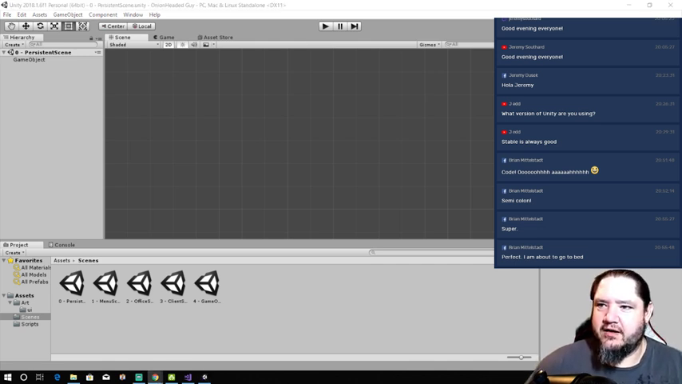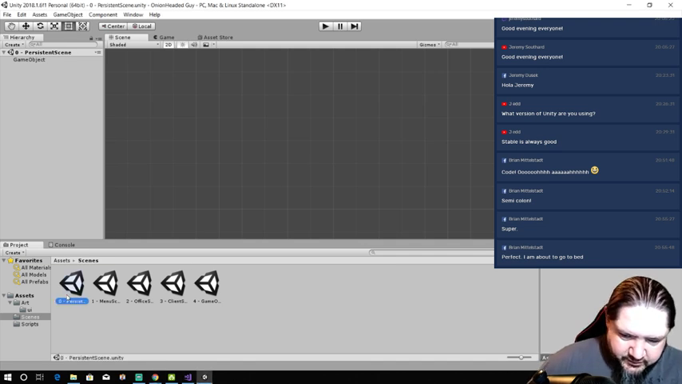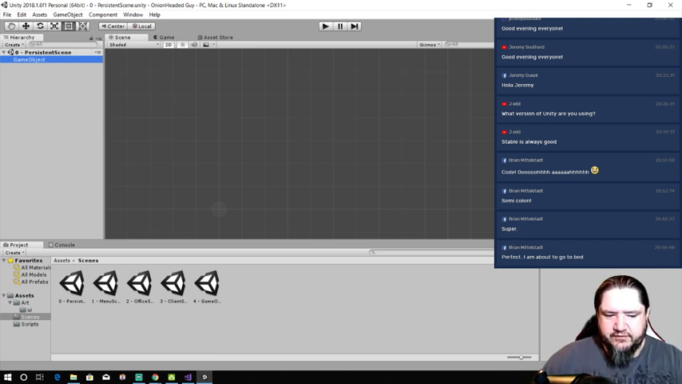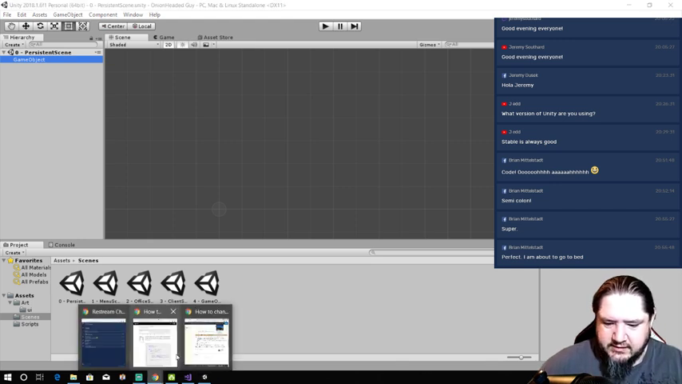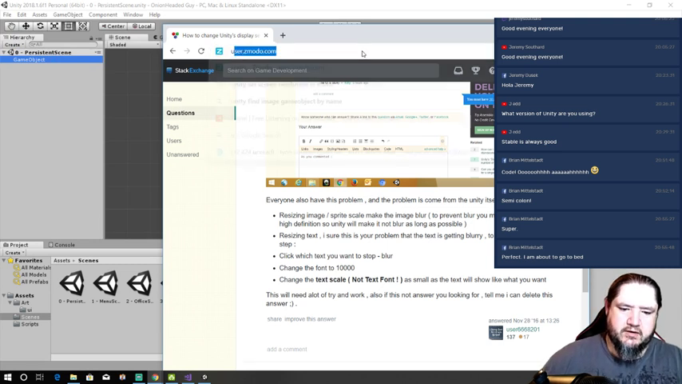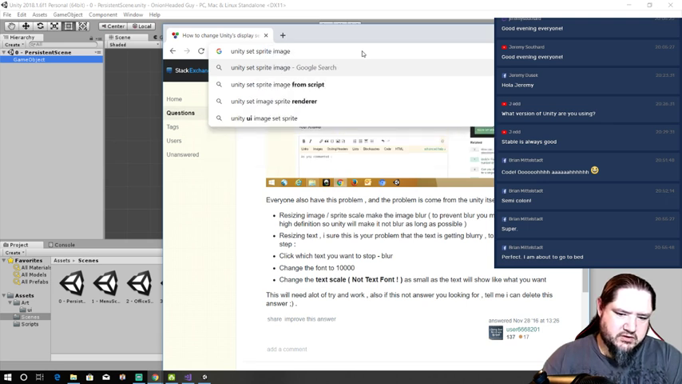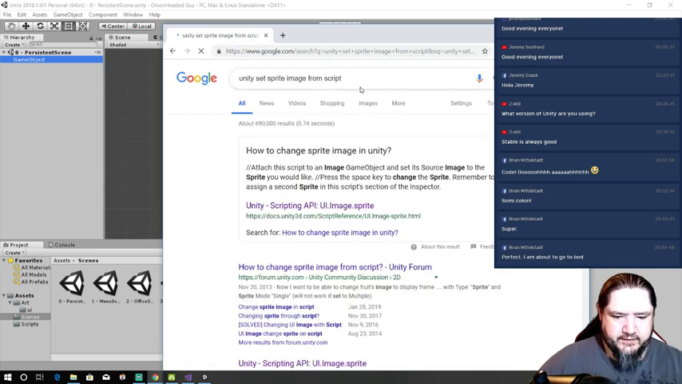So let's see here. Have the persistent scene. I was able to set those. I want to be able to set those via code though, not just the drag and drop stuff here. Can I do that? Unity set sprite image from script. Attach the script to an image game emoji, set the source image of the sprite.